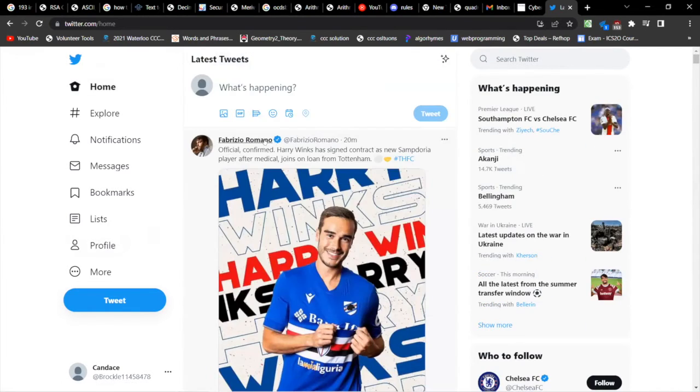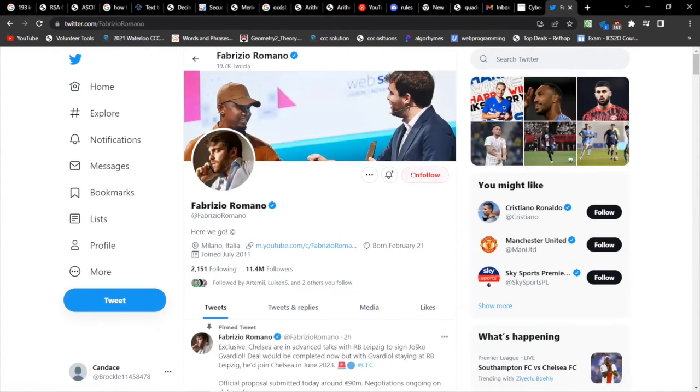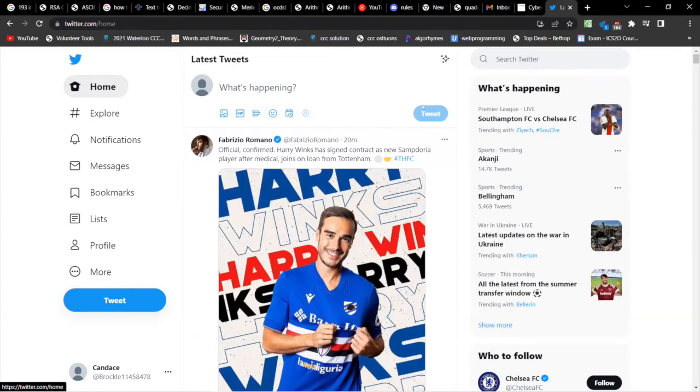Yeah, and so to follow someone, let's say I want to follow this person, right? Then there is a follow button to the right of the Twitter user's profile picture, and you could press follow. And once you press follow, then all that person's tweets will show up in home.